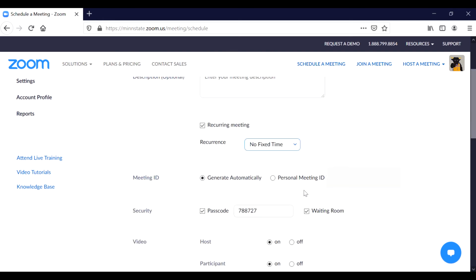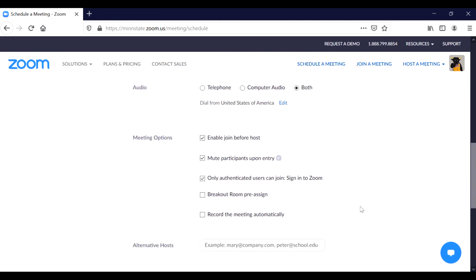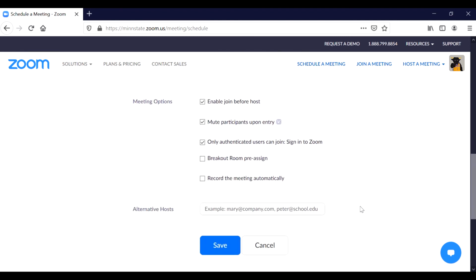To use your personal meeting ID for your meeting, select the Personal Meeting ID option. Also check the Waiting Room option. Lastly, scroll down and select your preferred meeting options. We recommend checking the following options: Enable Join Before Hosts, Mute Participant upon entry, Only authenticated users can join, and Record the meeting automatically in the cloud.